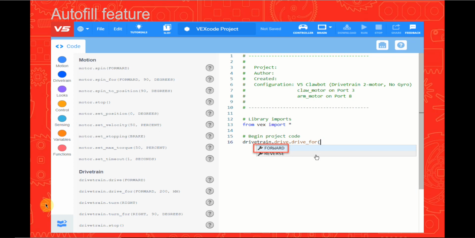The next syntax requires an open parenthesis. This will bring up the next autofill options. Select forward to continue with our example. The next syntax requires a value. Enter comma 200 comma. This will bring up the next set of autofill. Select MM. To complete this command syntax, enter a close parenthesis. After completing the command, the program can be saved, downloaded, and tested, or other commands can be added.